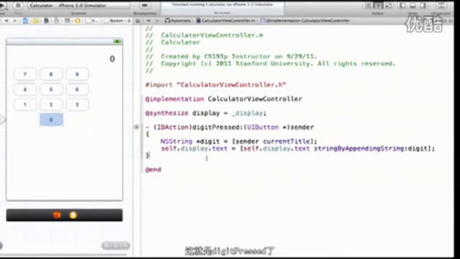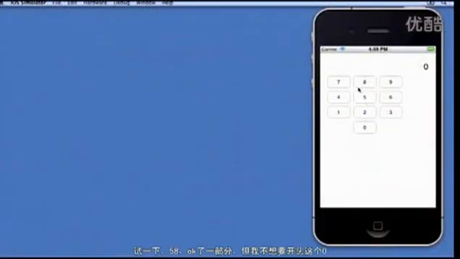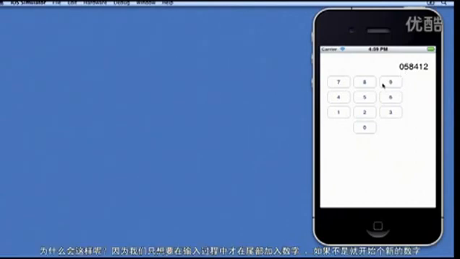All right, so that's it for digit press. That's all we need to do. Let's go ahead and run again, and let's see if it works. So let's try it. 5, 8, so it's working kind of, but I don't really like this 0 at the beginning. You see that 0 at the beginning? That's kind of yucky.